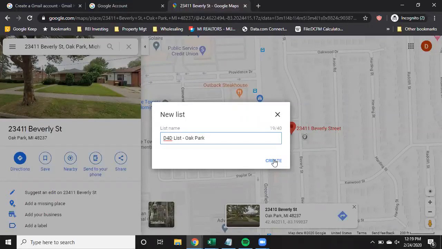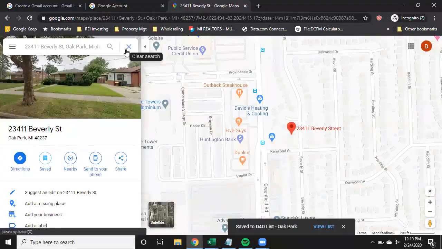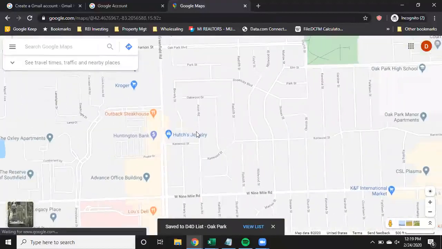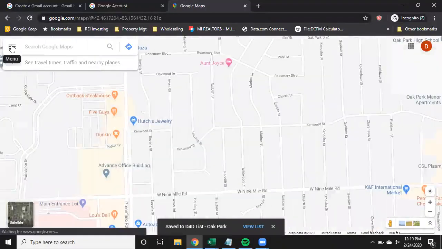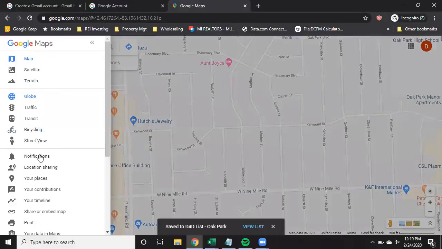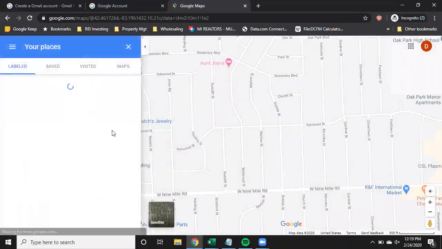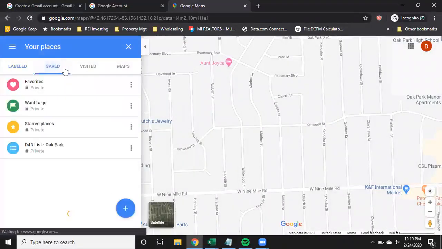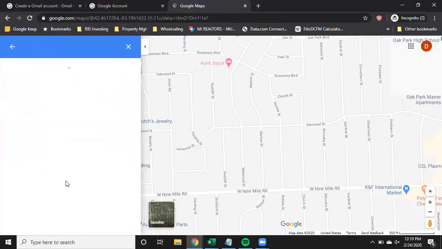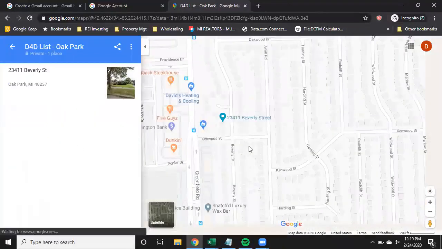Okay, so now that that's saved, it will be there. It's marked. See, and then anytime you want to access it, you can come here, click on Your Places, Saved, Driving for Dollars list. So now that's the first one.